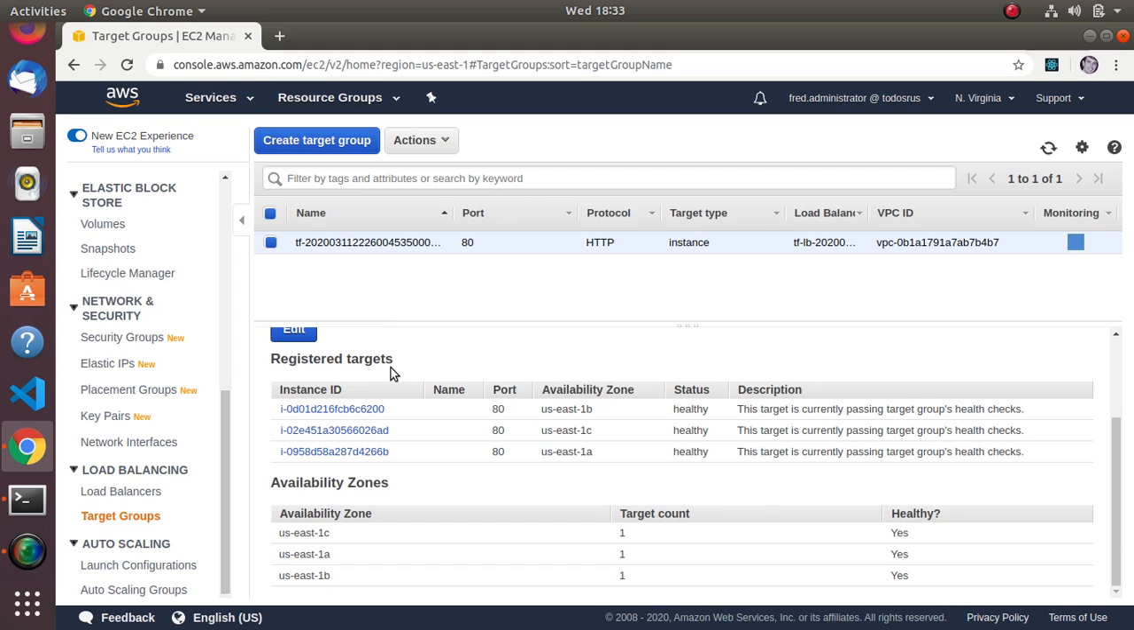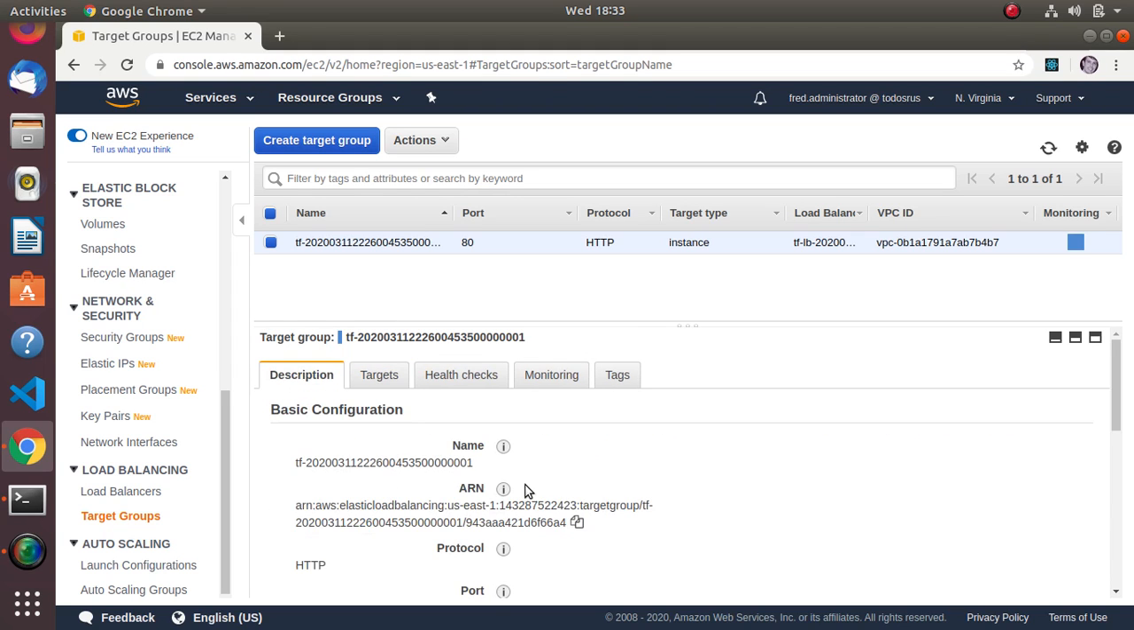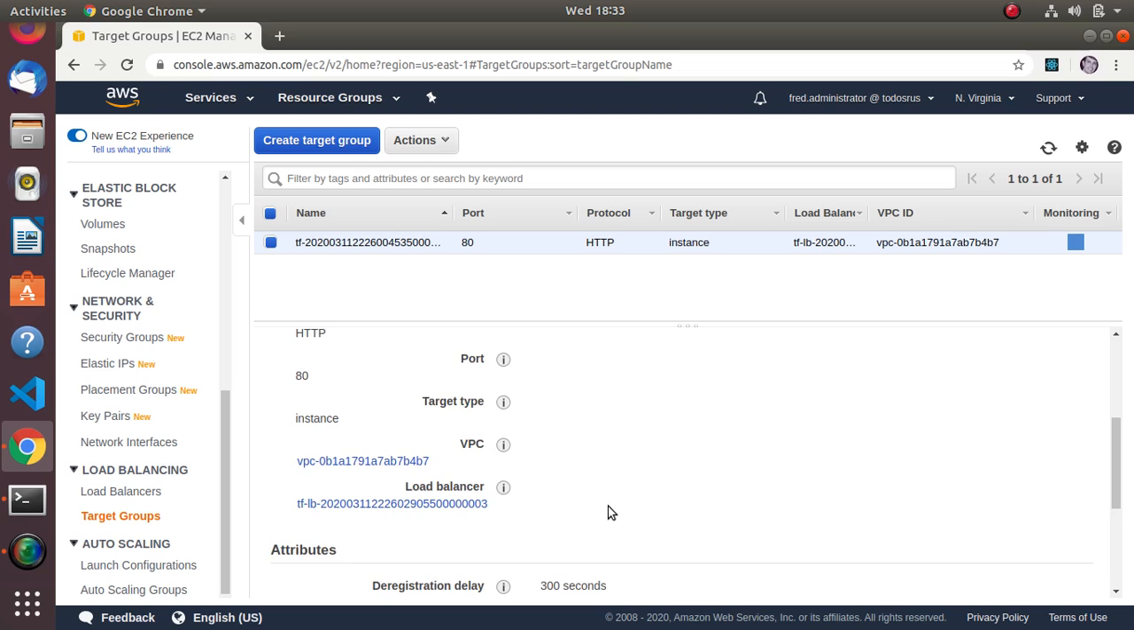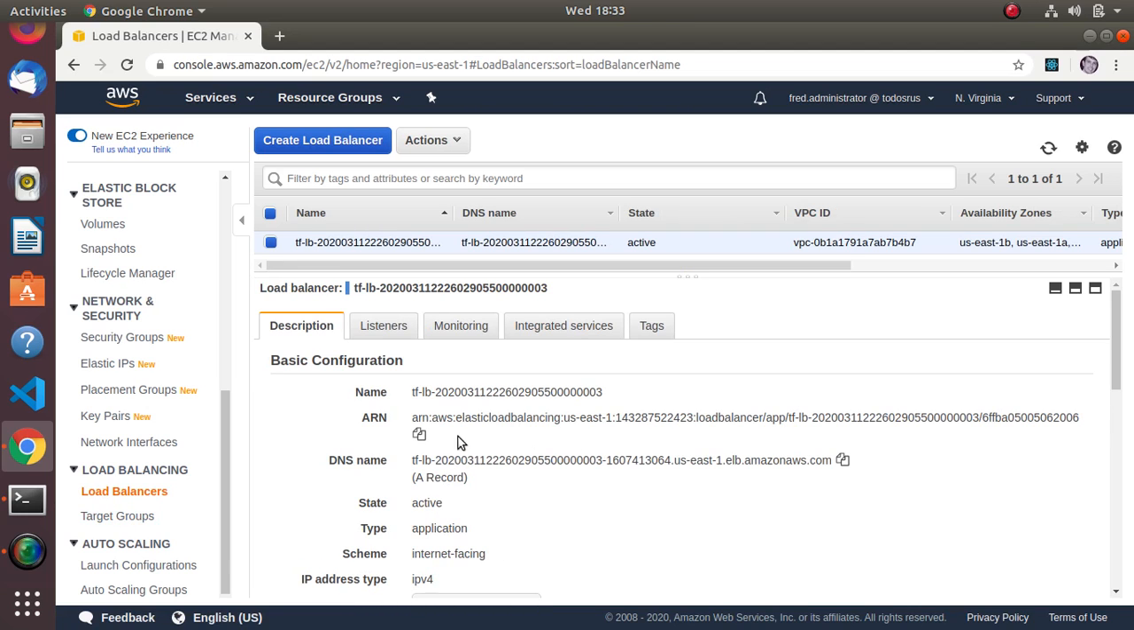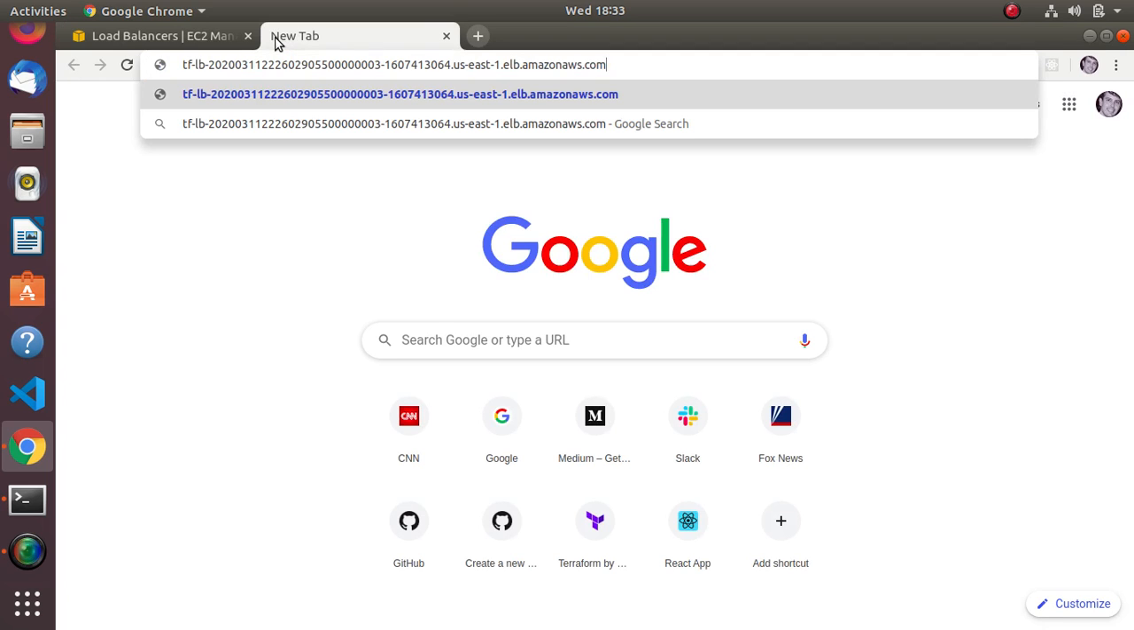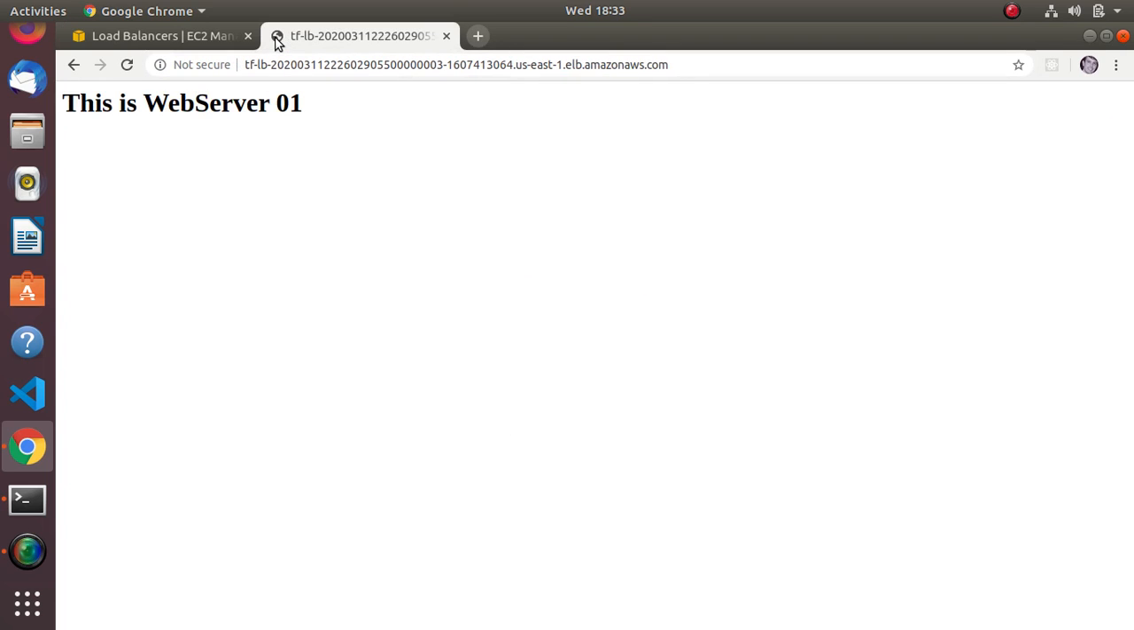And if we go to the actual description, oh, not target group. I want to go to the load balancer itself, and copy the DNS name. I think I copied it. And then if I paste that here and hit enter, it will hit one of the 3 EC2 instances and serve up the Hello World page. So it looks like it's all working. That's good.